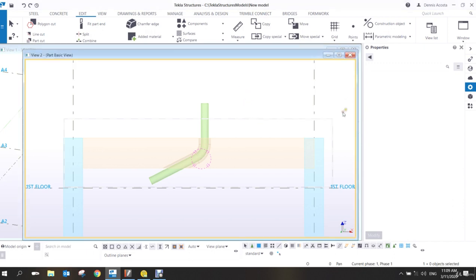Okay, so let's continue with our polygon cut. So polygon cut is something like, if you want to reshape your concrete or any elements in Tekla Structures, then polygon cut can do a lot of things.